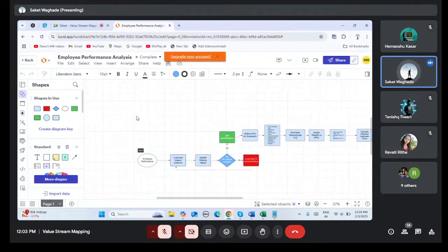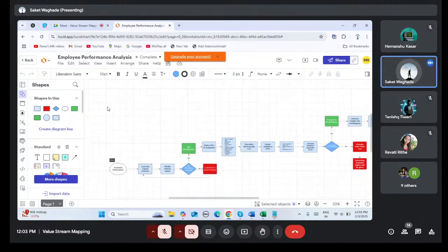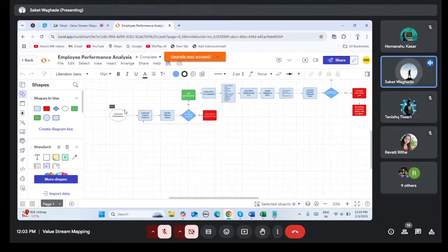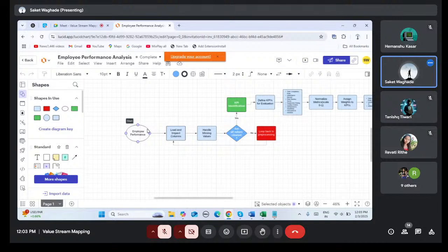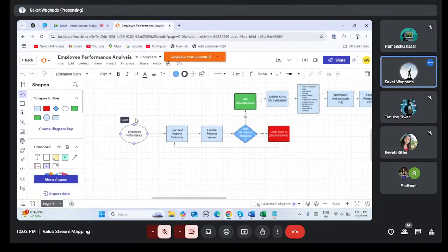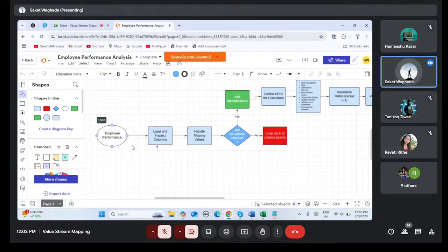Here is the workflow, and these are the necessary tools we need to create a workflow. Lucidchart provides everything in shapes like rectangles, squares, and diamonds. So let's start with the employee profile analysis. This is the starting process. Here in the first process, we are uploading, loading, and inspecting the columns.